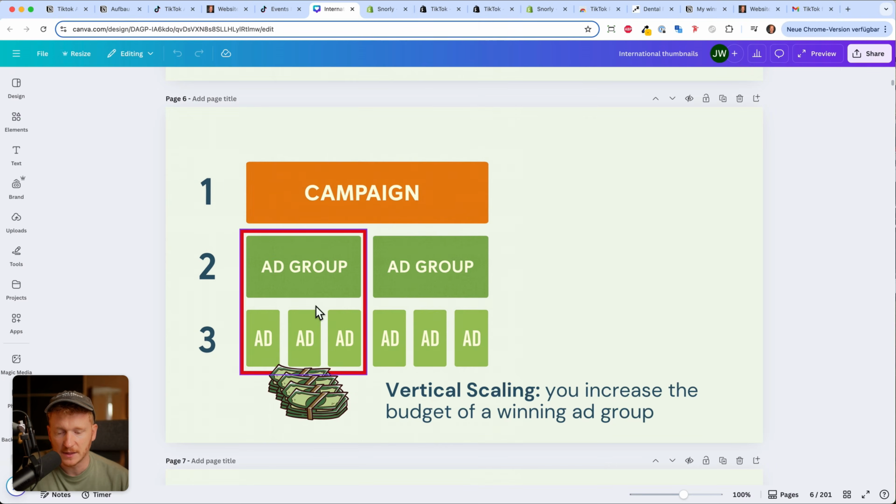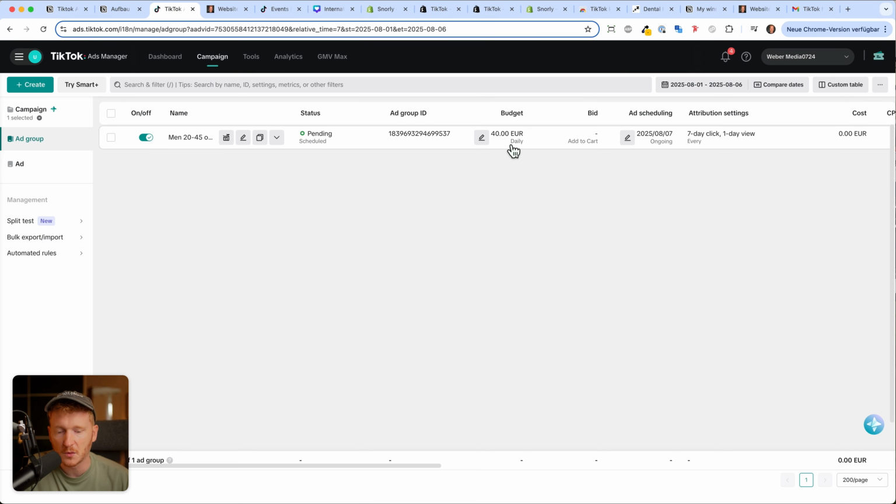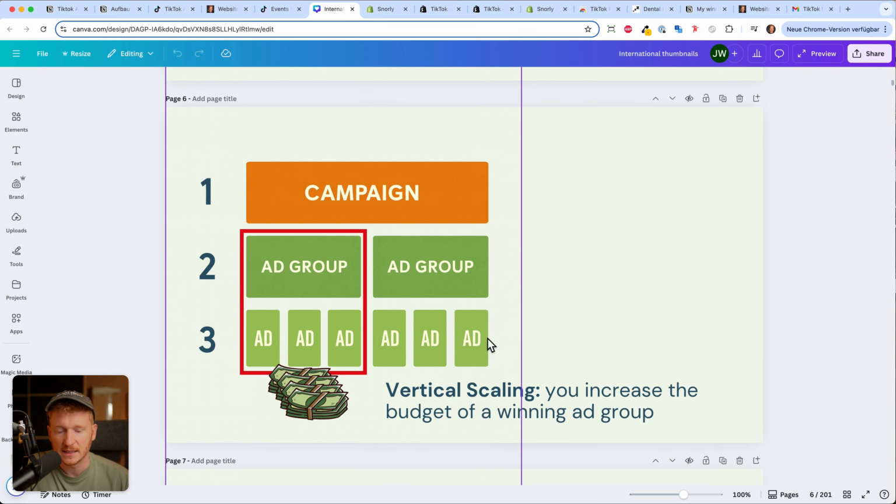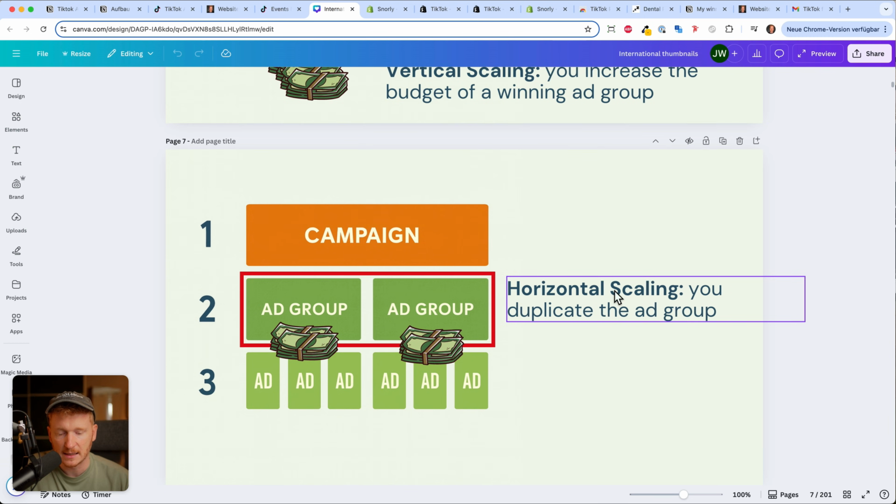So this is vertical scaling, just increasing the budget on the ad group level. And if you have, for example, 2 ad groups here, you can of course increase both at the same time. But there's also horizontal scaling. And this is when you just duplicate the ad group.